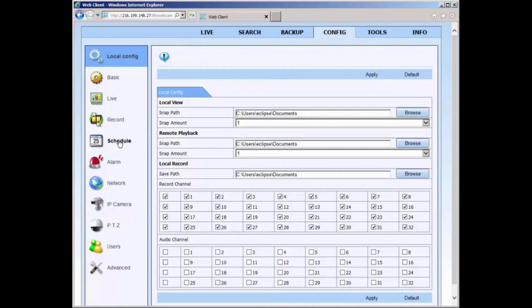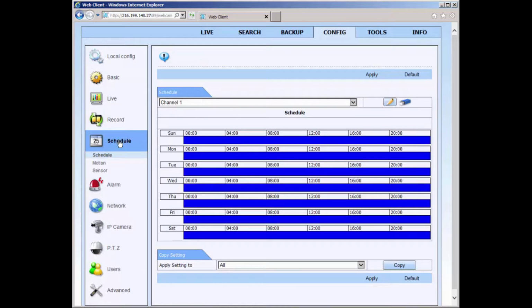You will see three options under schedule: schedule, motion, and sensor. The schedule option is so that you can make the DVR record constantly within the scheduled period. You first want to disable the schedule recording so that the DVR is only recording on motion.